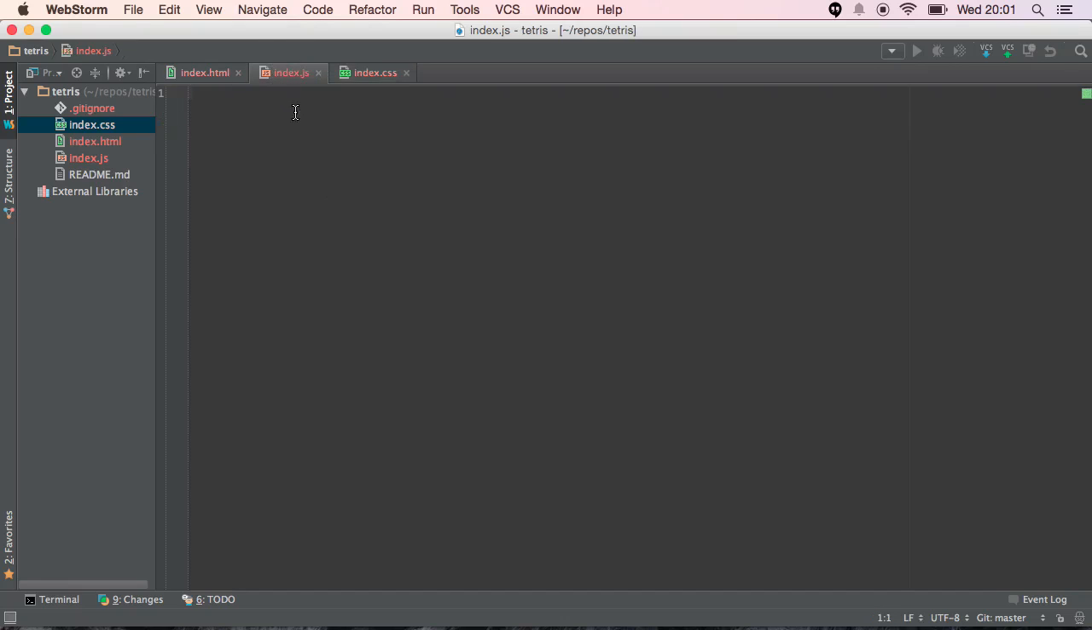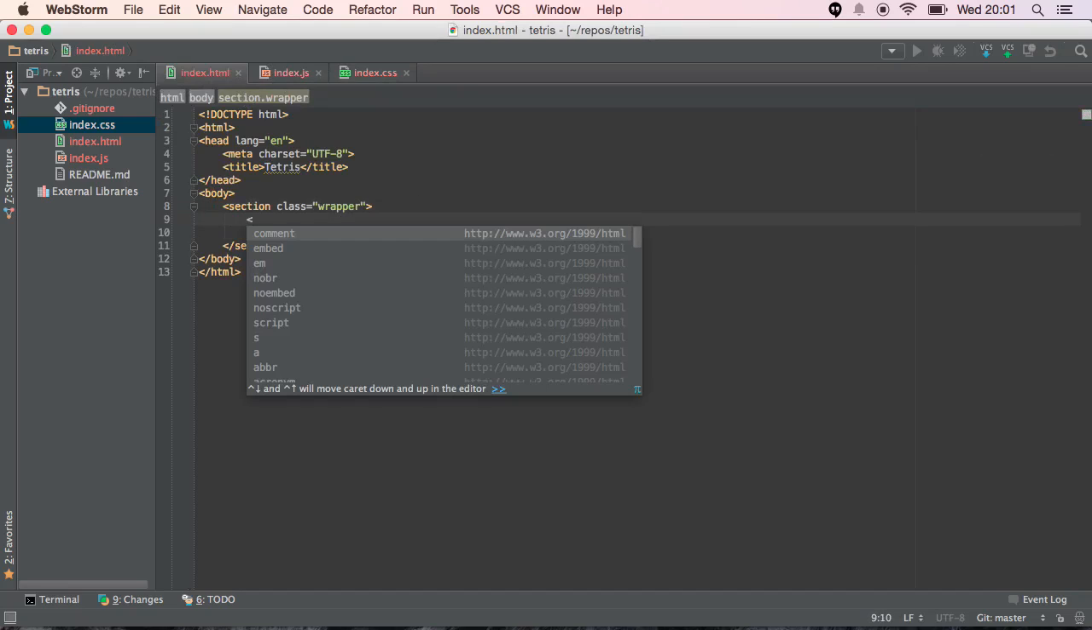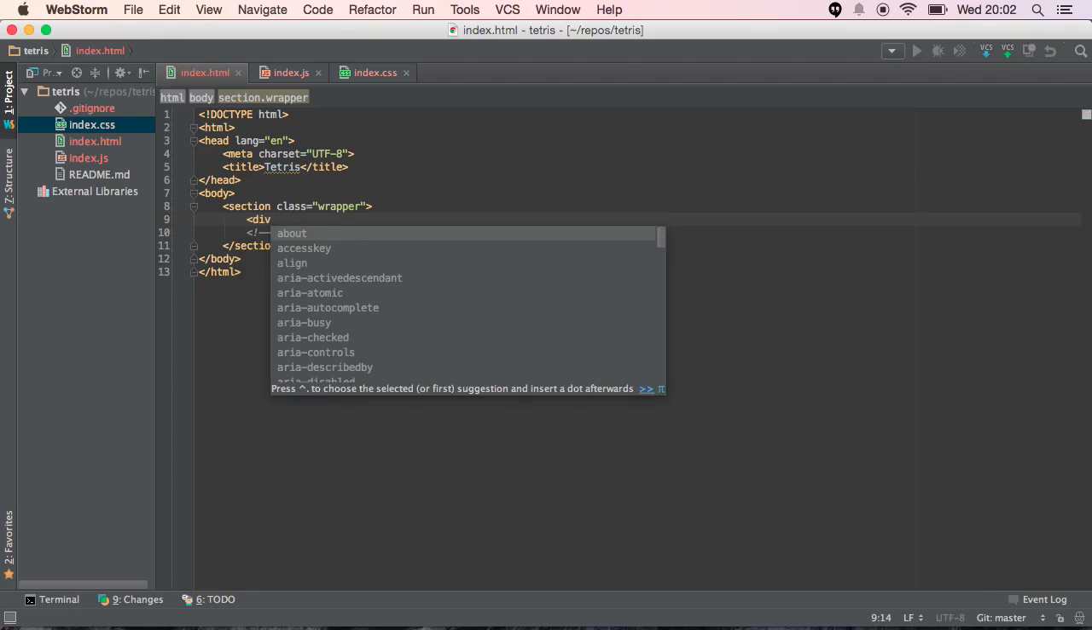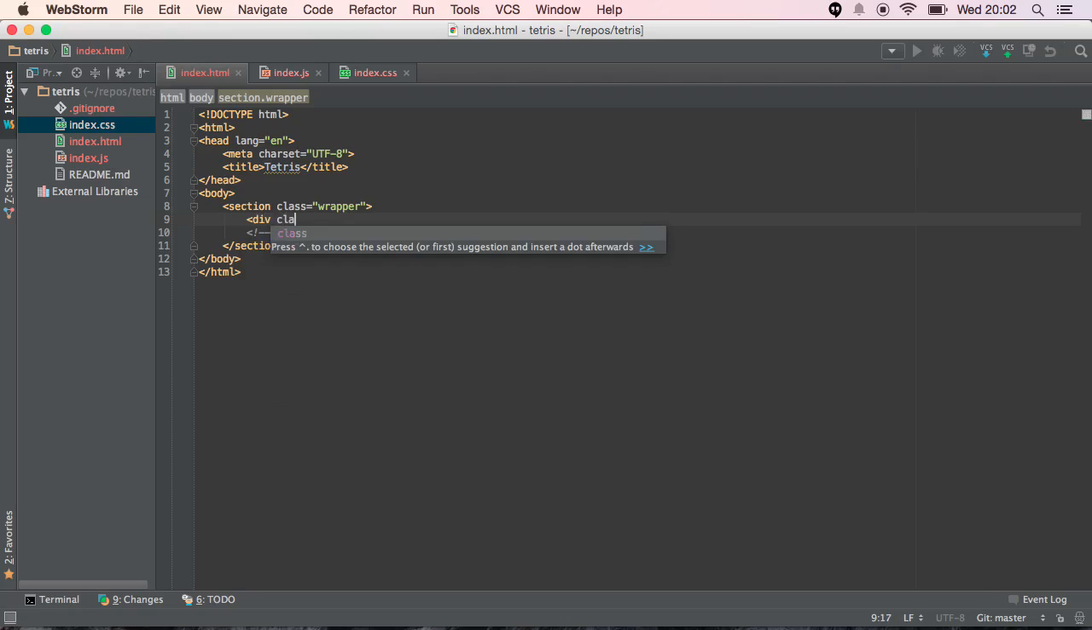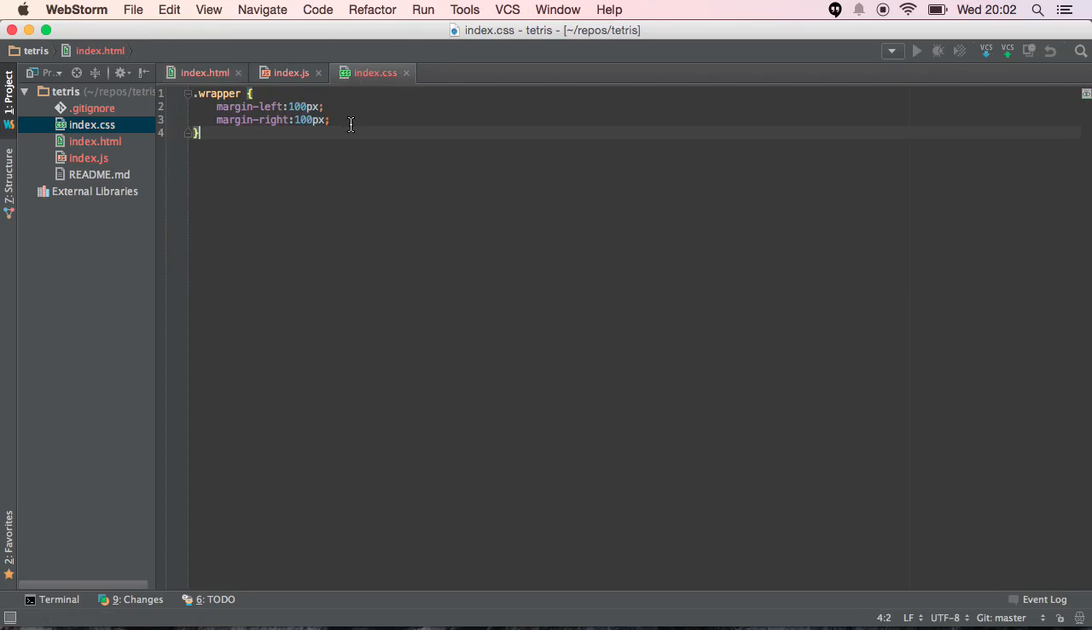And then let's see, we'll just go ahead and create a, let's see if we can create a box. So div, let's give it a class of box, and that will, I guess, be the basis of our grid, right? So a box, we're going to see how this works.